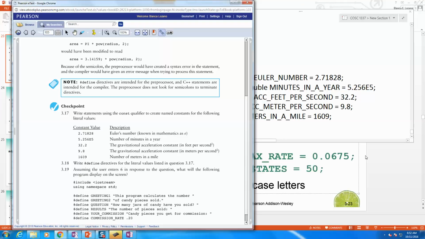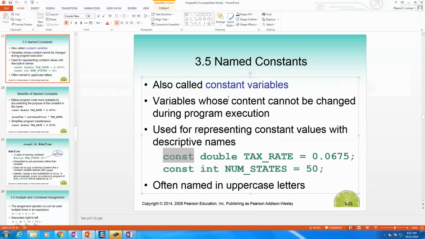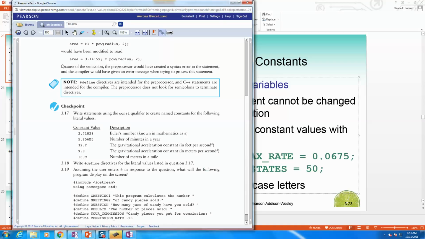Okay. Now we're going to go back to our presentation, but I just wanted to show you where we have the checkpoints in our e-text so that you can go back and review all this. Not only read that section, but also do some of the checkpoints that we have there. You have the checkpoint answers in one of the indexes. The last index, I think. You will find everything there.